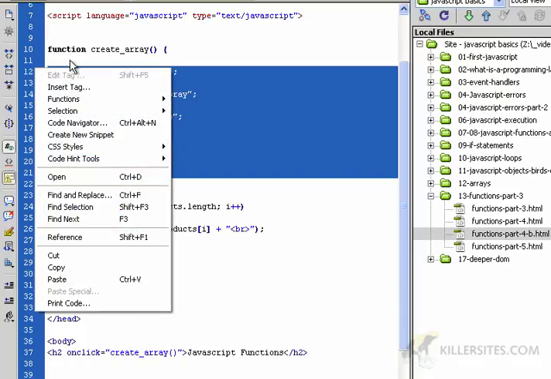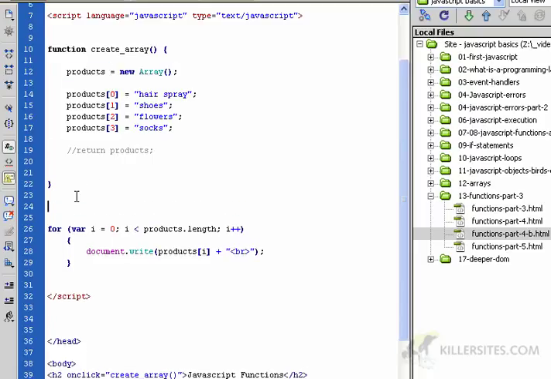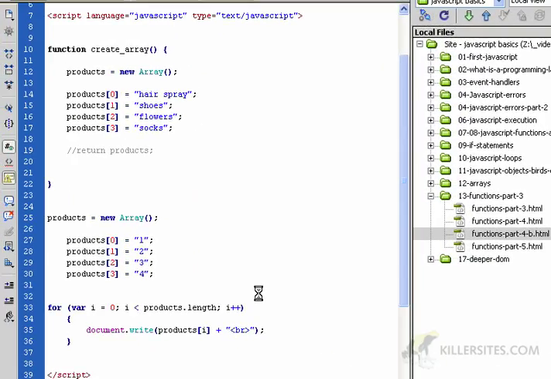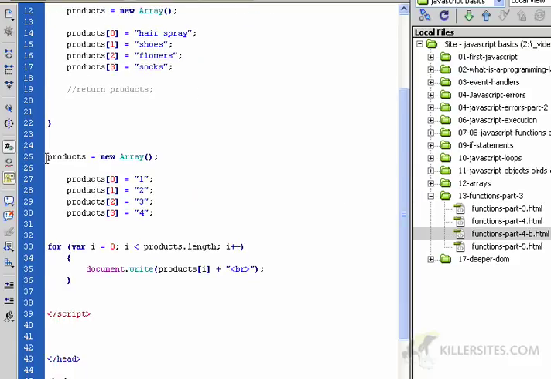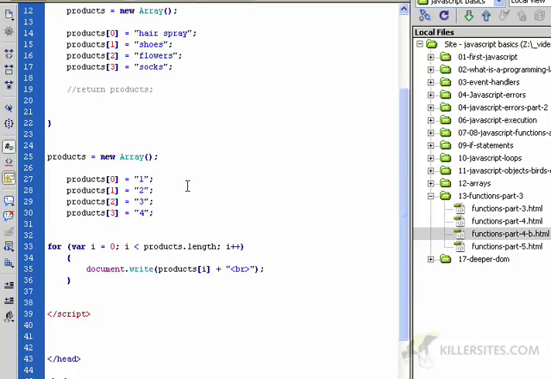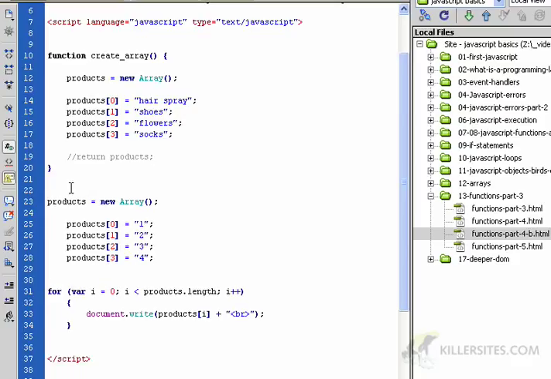Whatever's in here is separate from here. So you can create a products variable out here, and you can create another one out here, and they're considered separate by JavaScript. So let's do that and you'll see what I mean. Here I've created a second array called products, and I give it a whole bunch of different values from what we had up here. It's outside of this function, so this products array is different from this products array.